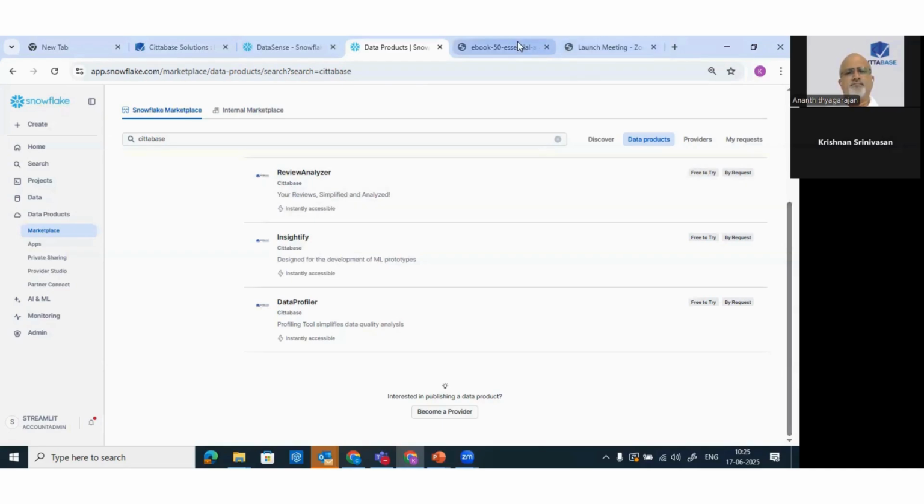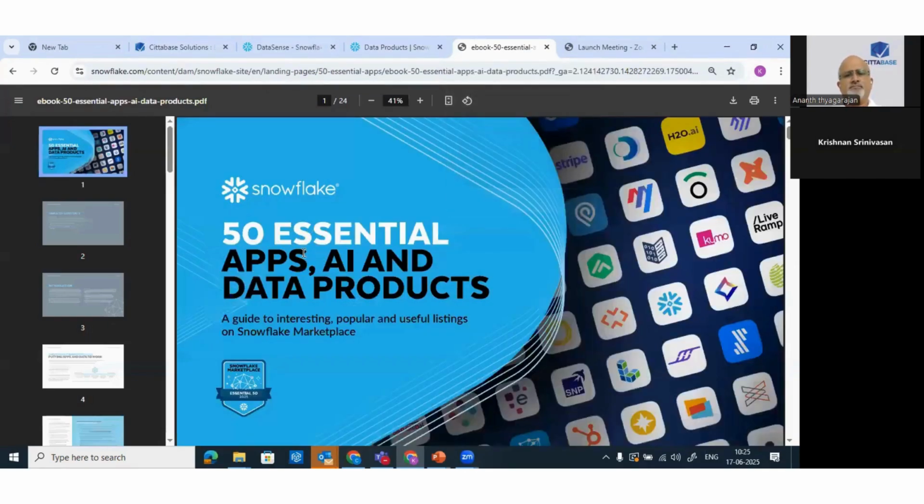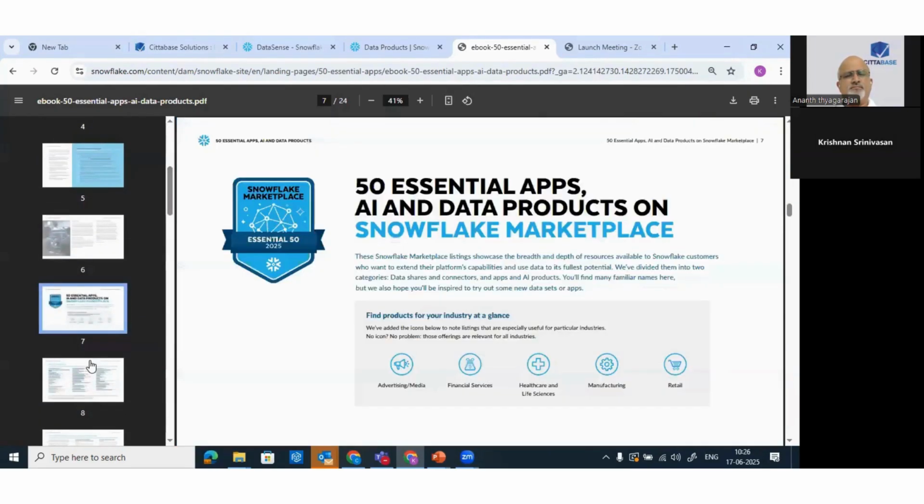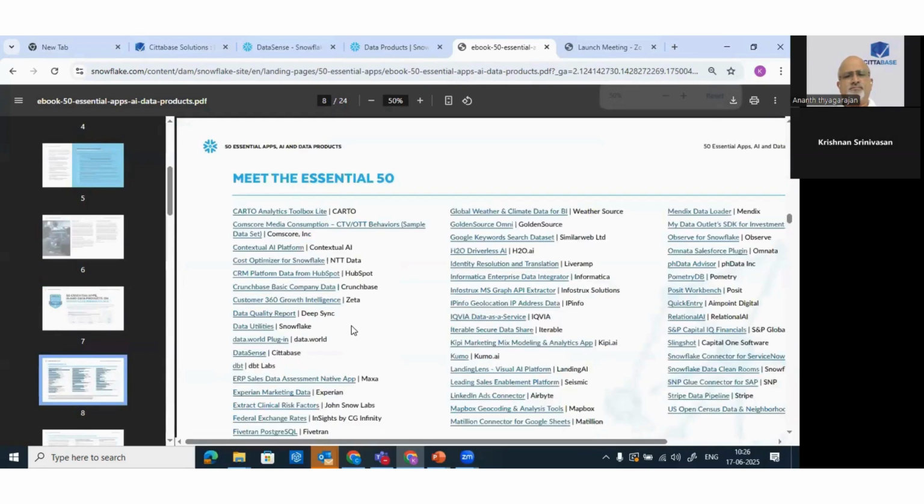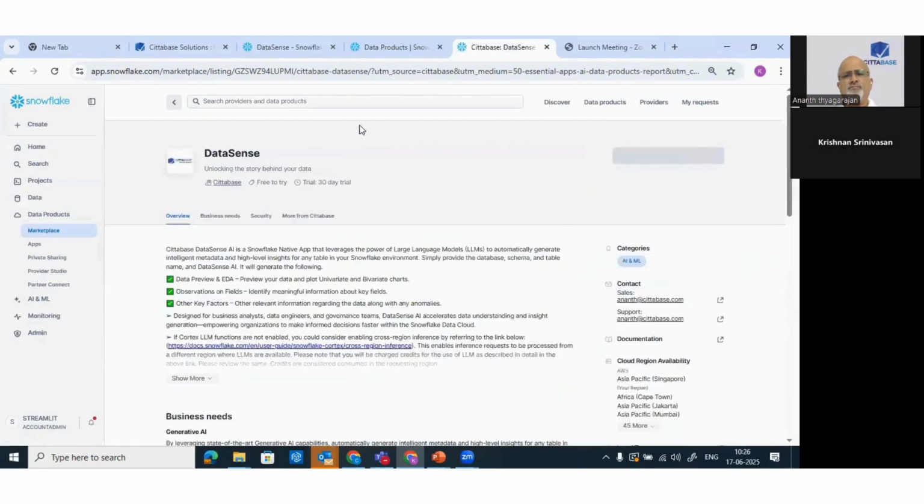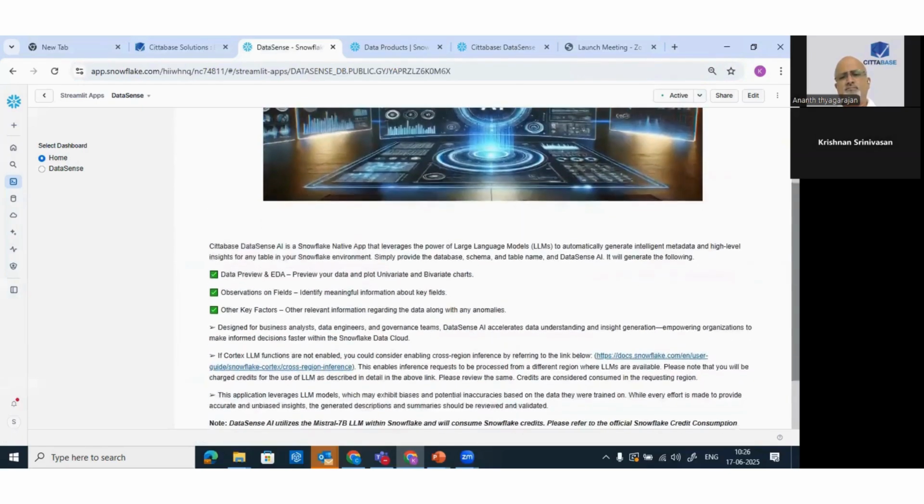And also, one thing to note here is that DataSense was listed among the top 50 essential apps and AI products that Snowflake recently released. So this is where DataSense is. You'll have to go search for DataSense, or you can search for Cittabase, and you'll find DataSense is one of the apps. So let me go ahead and do a quick short demo of what DataSense AI does.